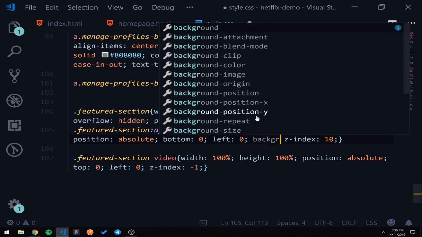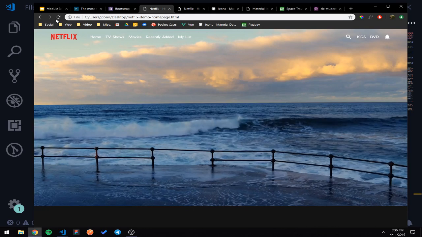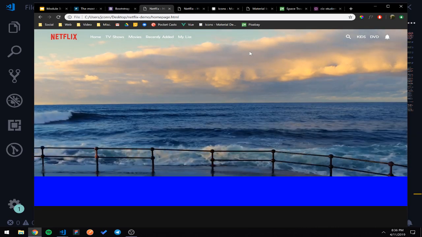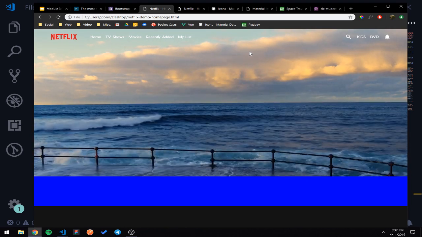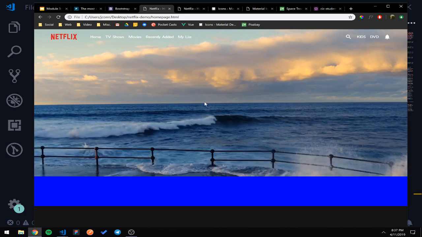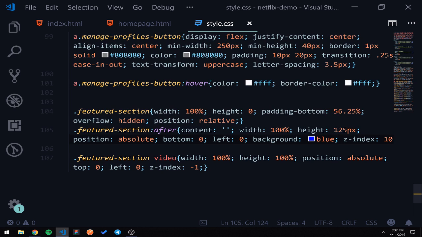And I'll just make this blue for now, just so you can see where that element actually is. Background blue. Save that. I'll come back to the styles, don't worry. And refresh. You see we have a 125 pixel box at the bottom of our video. Now we don't actually want that to be blue. We just want that to be a gradient that goes to transparent. Does everybody have these styles? I'll let you guys finish typing these before I do the gradient.